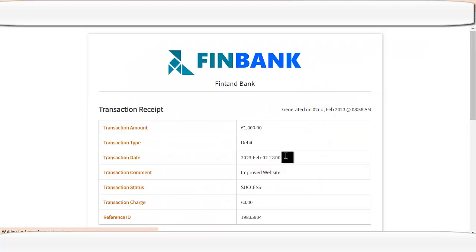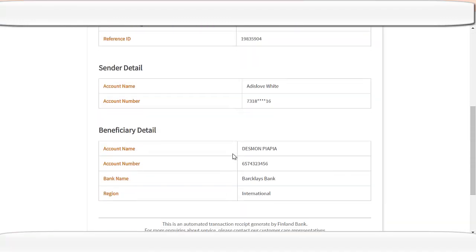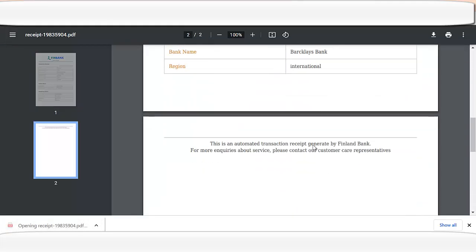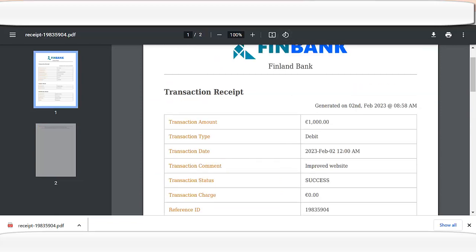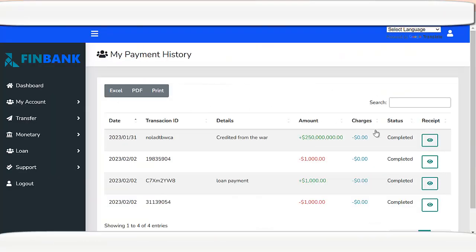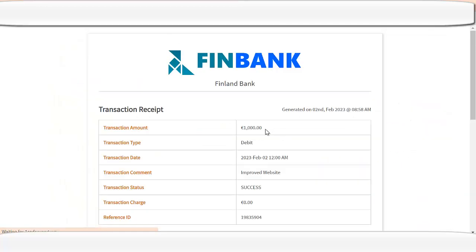So as you can see, transfer successful, and it's going to print out this receipt for you, and then you can say save receipt. Then let's open up the receipt. You can see the receipt is a very robust receipt, right? So you can activate it just so you see transaction details right here, and you can click here to also see the transaction details, right?